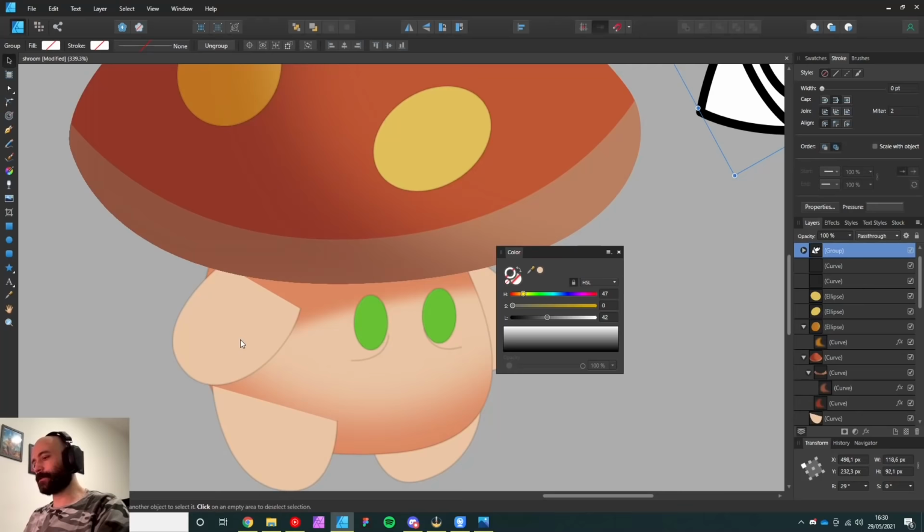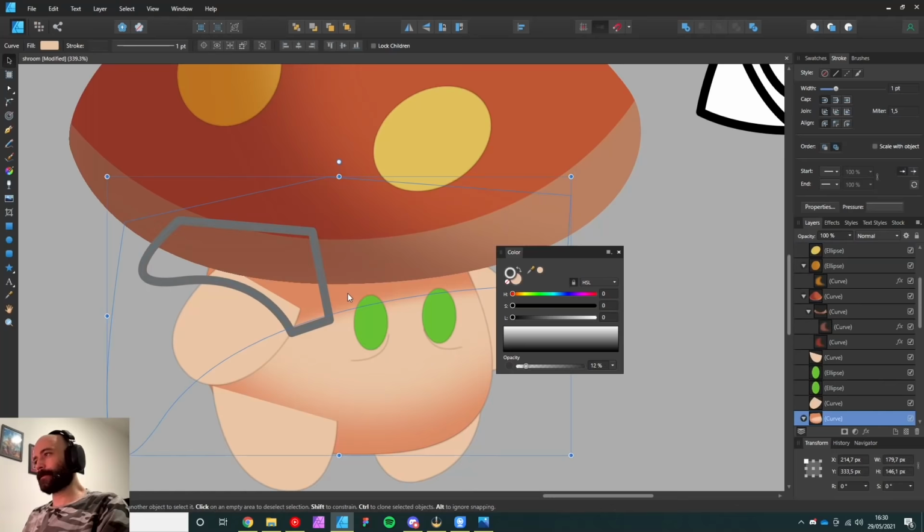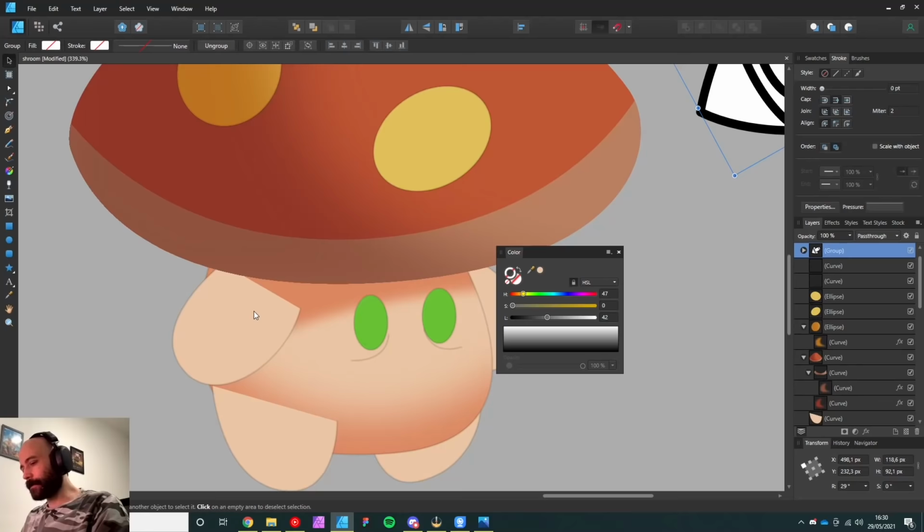So the shadow came right here. Then it's going to start somewhere like here, and it's going to bounce back here. I'm going to copy the attributes from this guy, paste it to this guy, and paste it inside the arm.